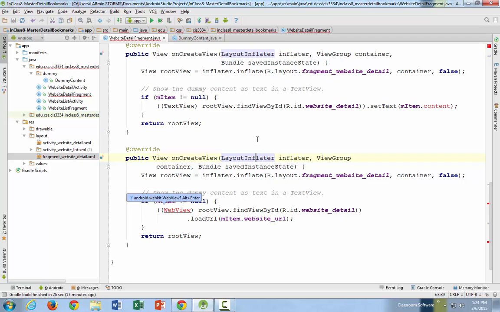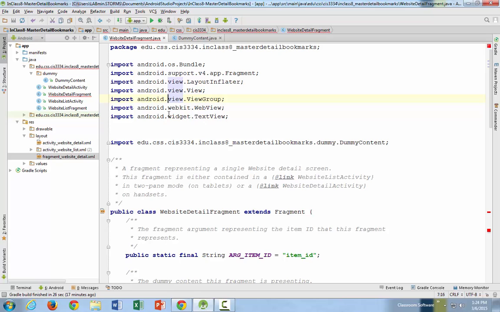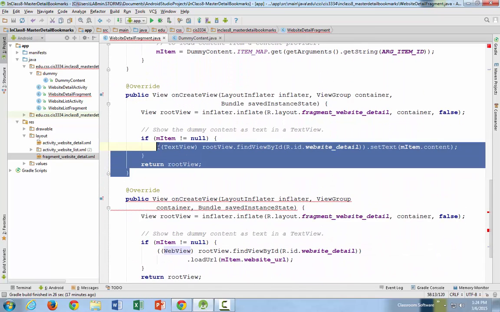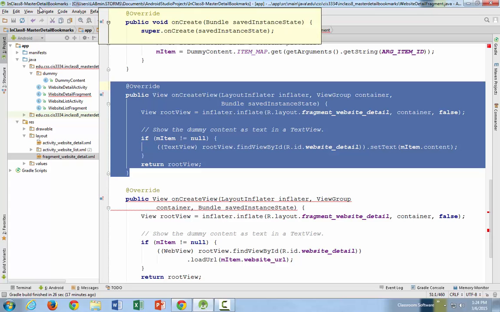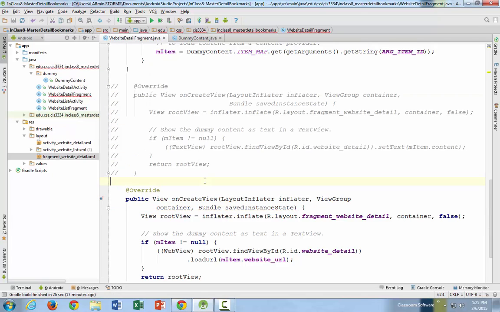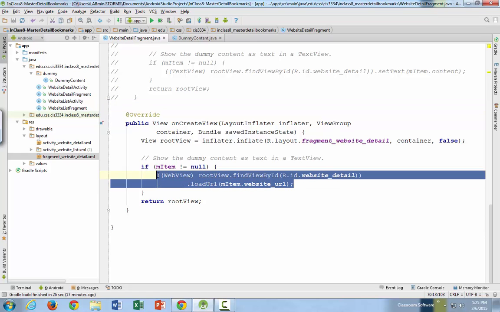It doesn't know what WebView is. I've got to import that. So I'm just going to right click and press Alt+Enter, and it should put an import up here for android.webkit.WebView. And I'm going to delete this old one. I'll just comment out this old one. So again, the main thing that was changed was this one line here. It was a text view, and now it's a web view.